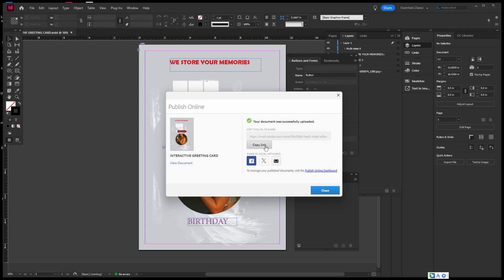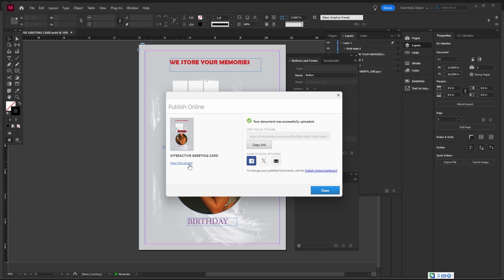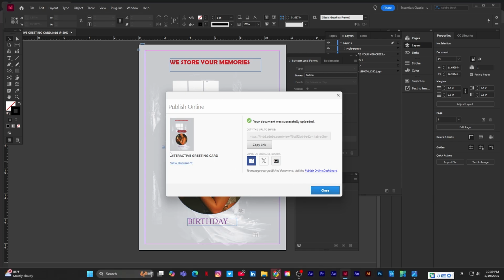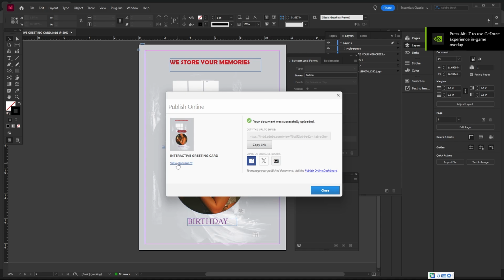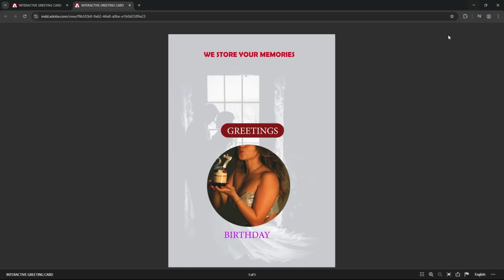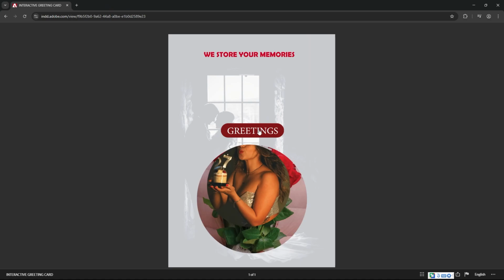Okay, if you want to copy this link, you can copy this link, or you can send it anywhere, share on Facebook or social media networks. Suppose here, the view document. First let us check the view document. Yeah, this is the view document. I think it was added 2 times, view document. So now see, here it is.